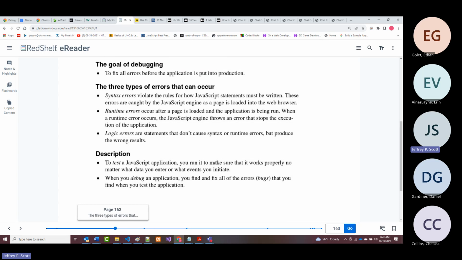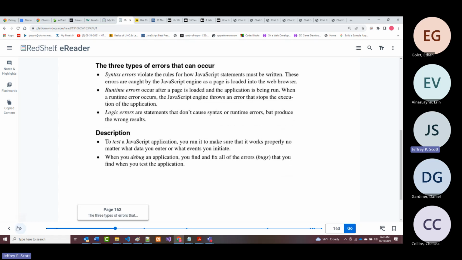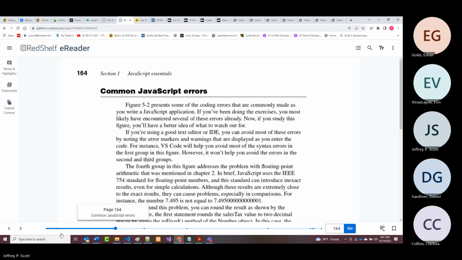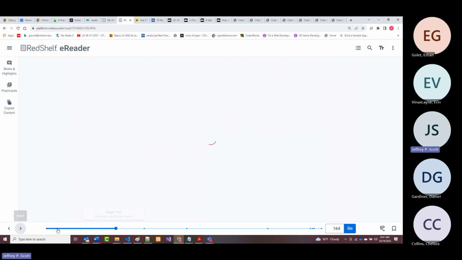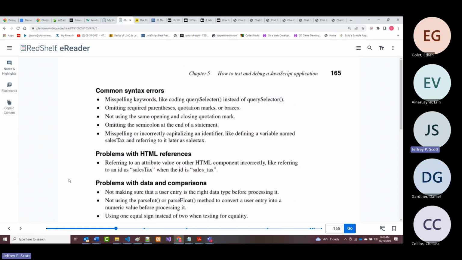To test an app, you run it to make sure it works properly, no matter what data you put in. When you debug, you found problems during testing. Those problems are known as bugs, and you try to fix them, and you rerun the application. As far as some common errors, and some of these you've already seen from me or yourself, there's a spelling error, like querySelector misspelled, and omitting required parentheses.